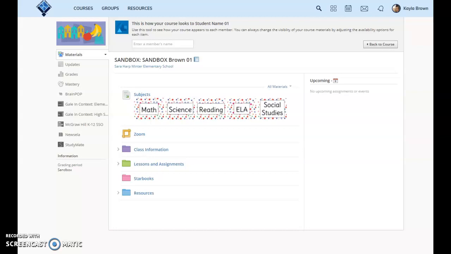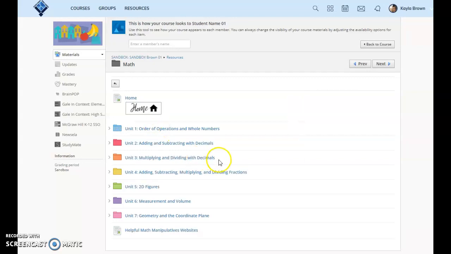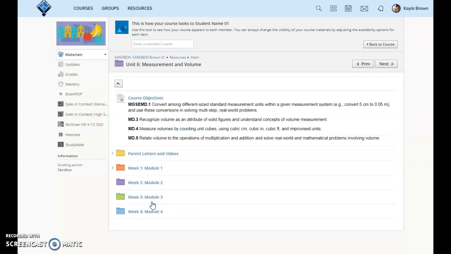So for the purposes of this demonstration, I am showing you the LMS in student view, so how it would look to the students. So I am doing a math class, so students would come right here and click math. And once they clicked math, they would see each one of the units that we would be using throughout the year. So this lesson is developed in Unit 6, so students would come right here to click measurement and volume.